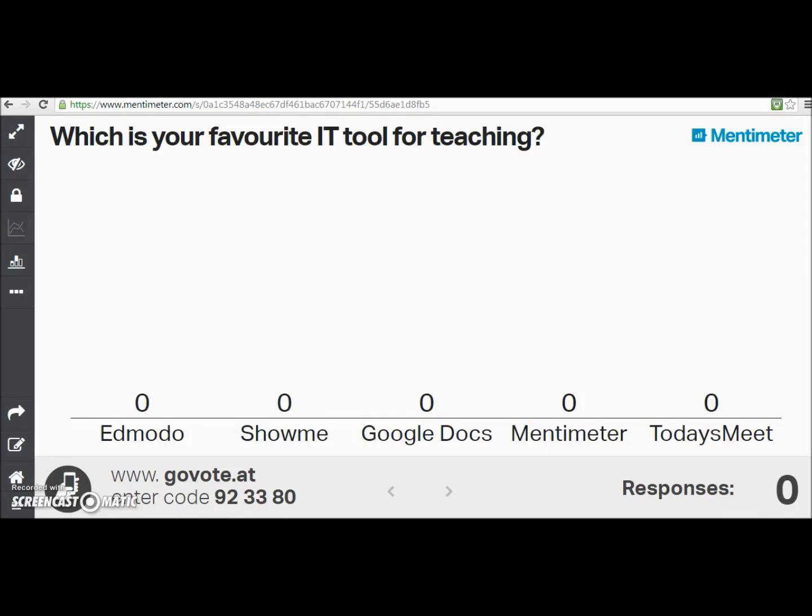It will lead you to the presentation page, whereby you will be given a URL, govote.at, and a code for polling. And this is our code here, 923380. Once someone has entered the code and made their selections, the response will be updated in real time.